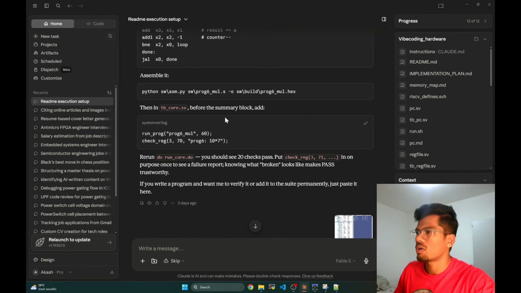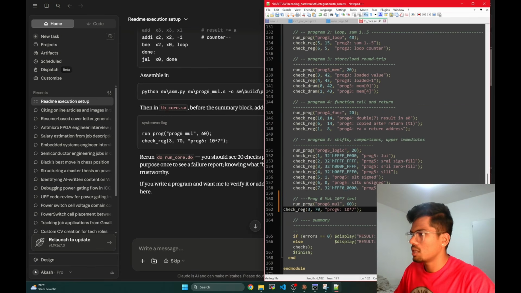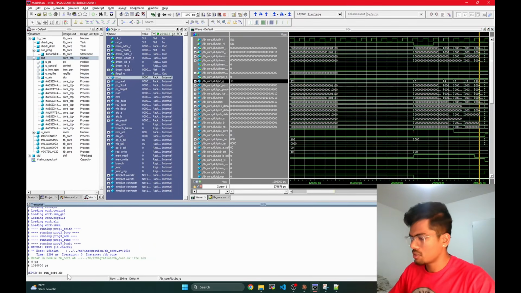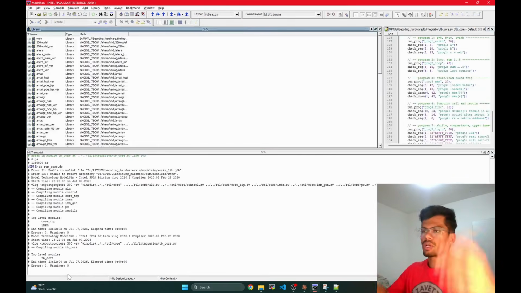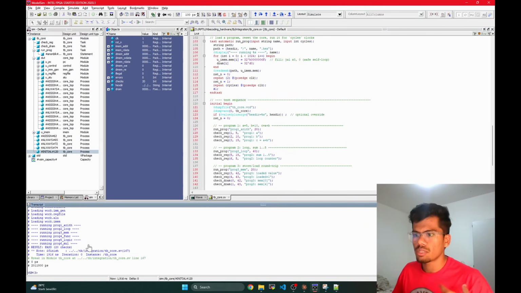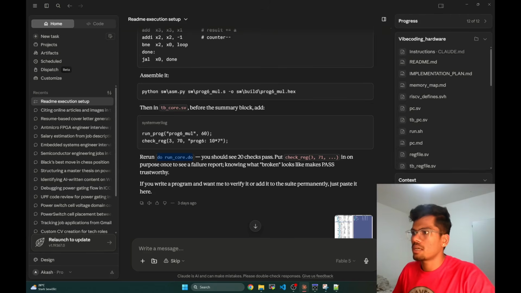Before the summary block, add it, save, go back to ModelSim, let's rerun this, enter. It's going to load everything again, and this time 20 checks should be passed along with the one that we did. So yes, it says 20 checks passed.